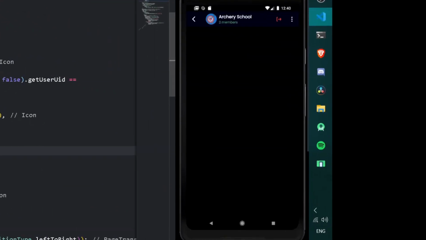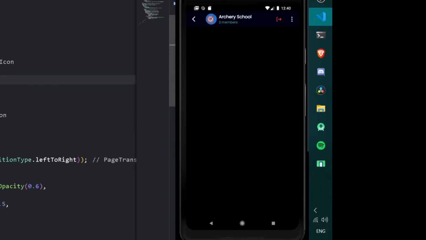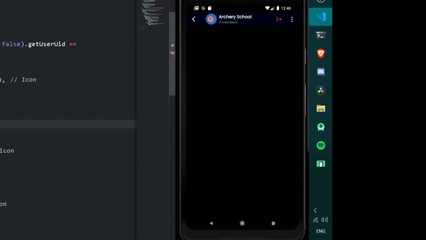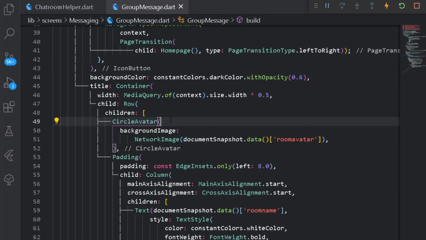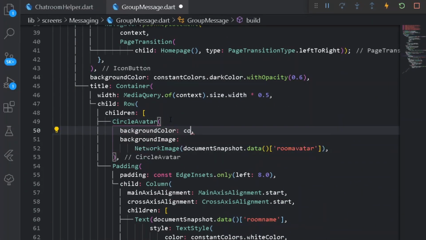Cool. So now as the particular user ID of the particular group is matching with us, we are simply seeing the following icon. So now we can simply copy the following icon, remove it from here and paste it one step above. Press Ctrl and S. Alright, we have successfully implemented the following thing. So we can simply come down, and under our circle avatar let's have a background color of constant colors of dark color.